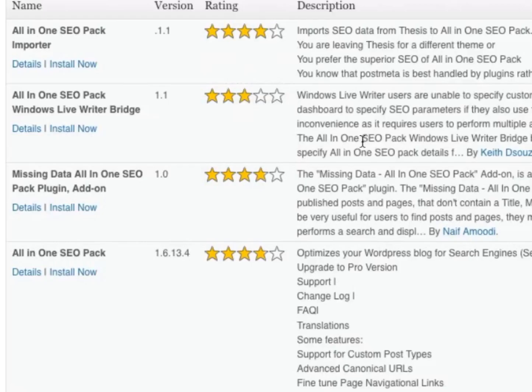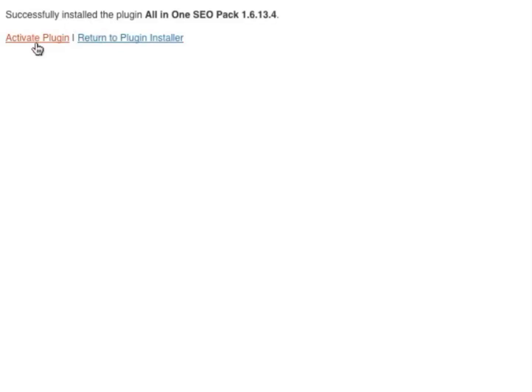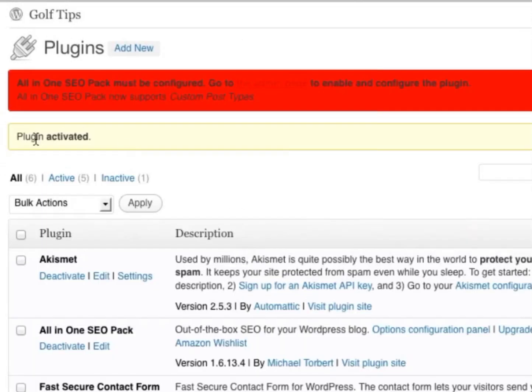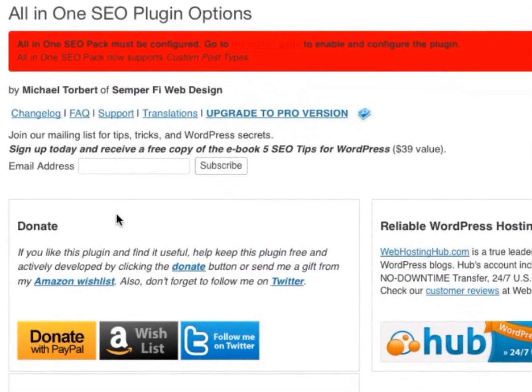Click OK, and it should install. Now I click Activate Plugin, and now the plugin is activated. Now you're going to get this message here, which says all-in-one SEO pack must be configured. So I'm going to click Go to the admin page, this link here. This is where you configure the all-in-one SEO pack.